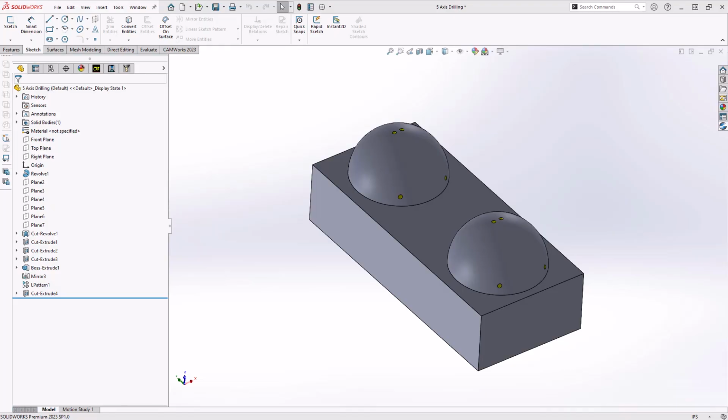I'm a CAM application specialist here at Hawkridge Systems, and in this video I'm going to show you how you can create geometry for 5-axis drilling. So when you have holes that you need to drill that are at angles that are not basically in the X, Y, or Z directions, you're looking at possibly using your 5-axis drilling module inside of CAMWorks.